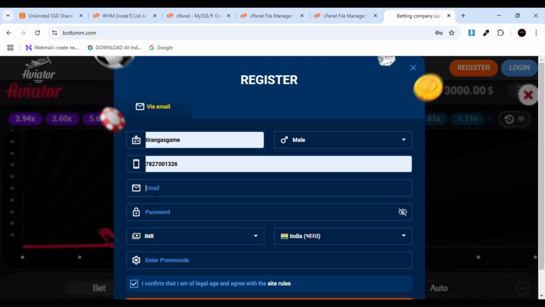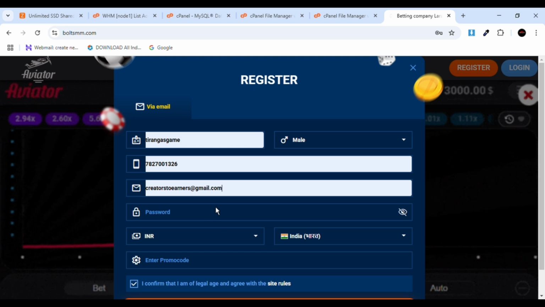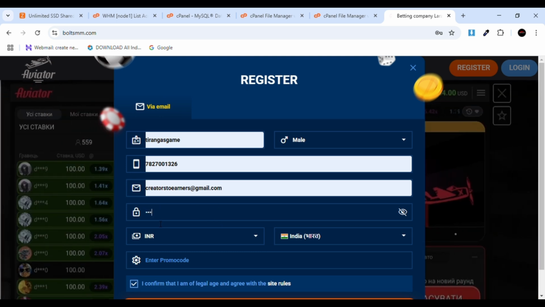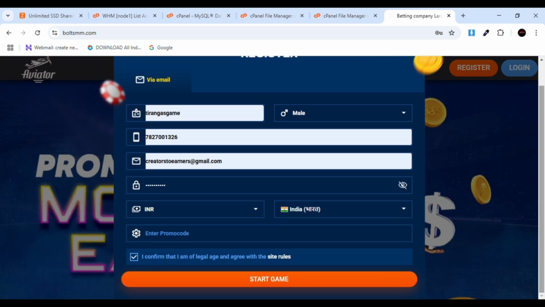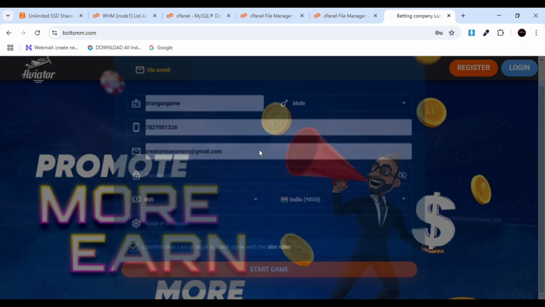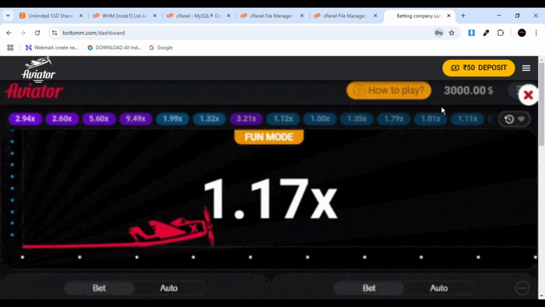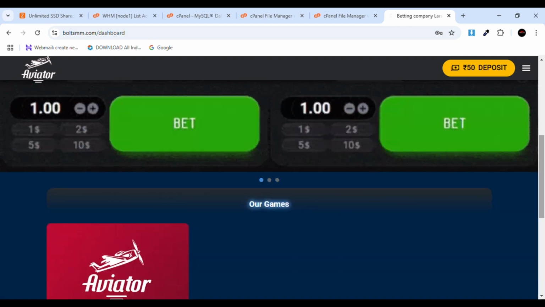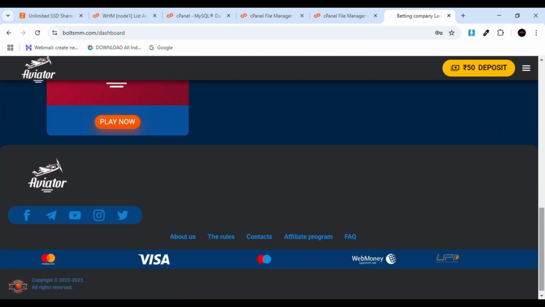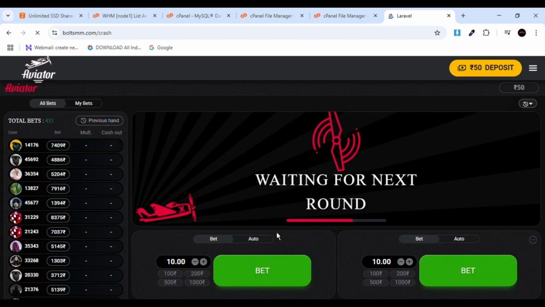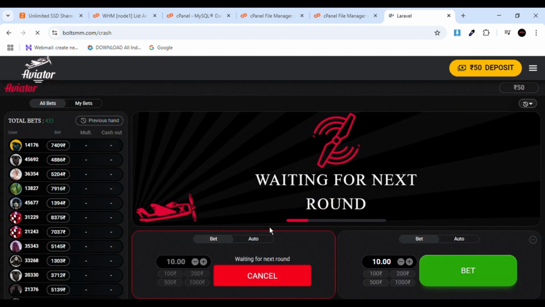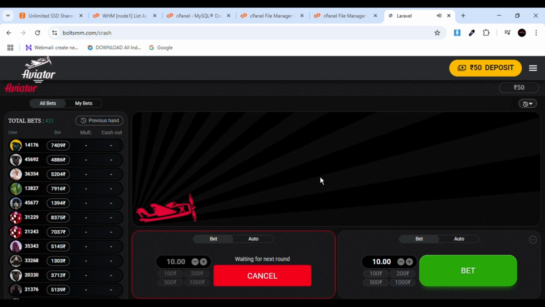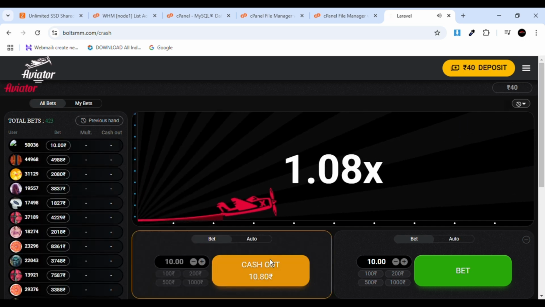Here I will use any random email ID to check that. Enter the password, and then scroll down and start the game. Click on that. Let's check. Create a bet. Okay, the betting is working properly.